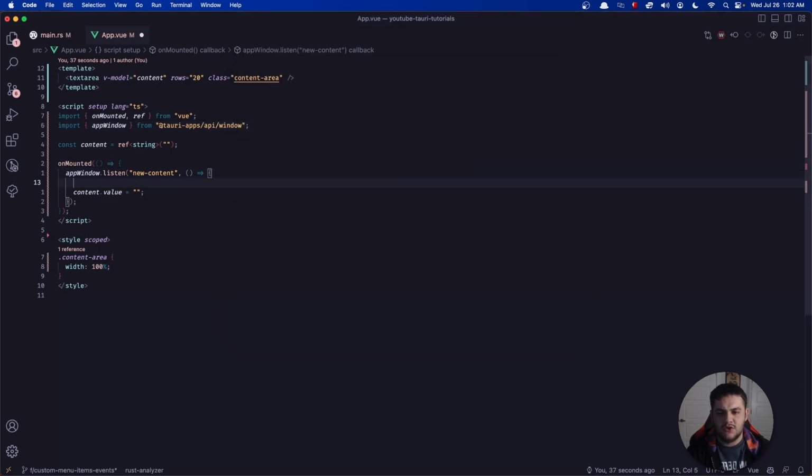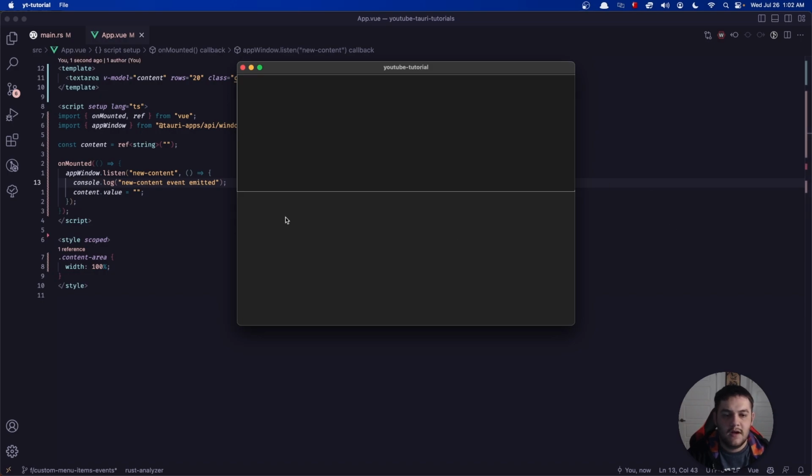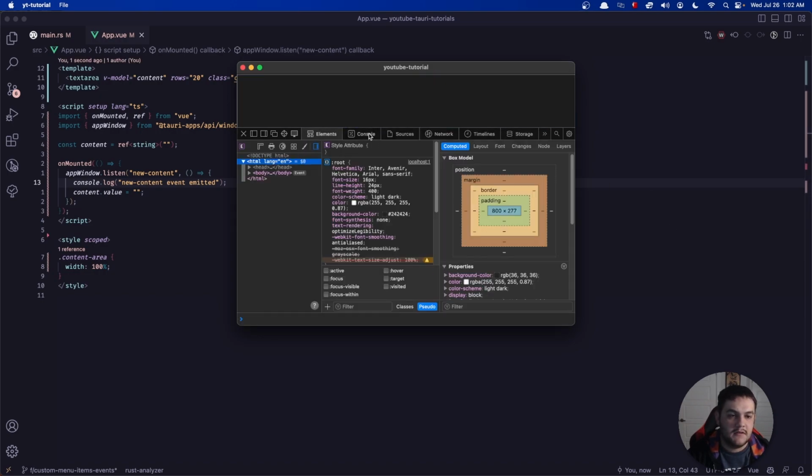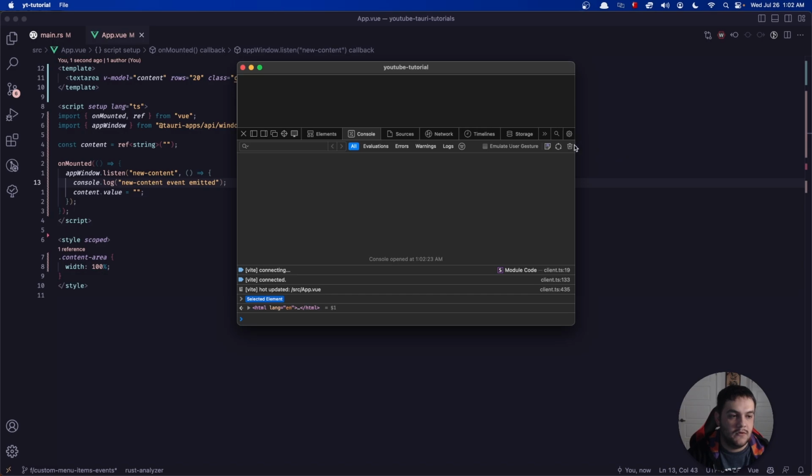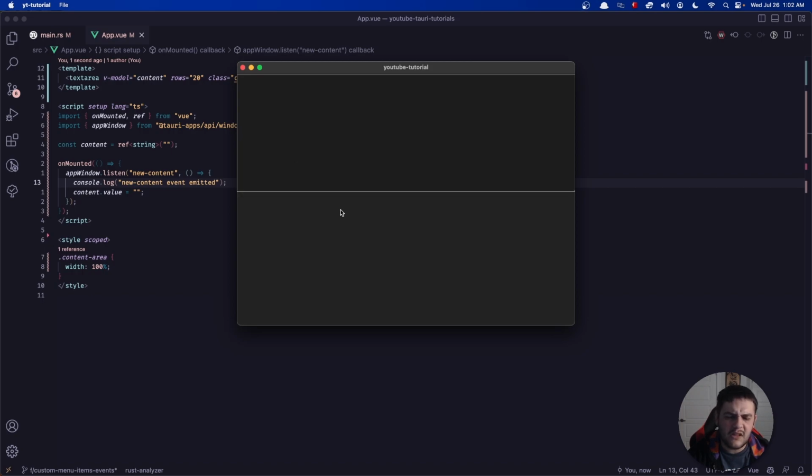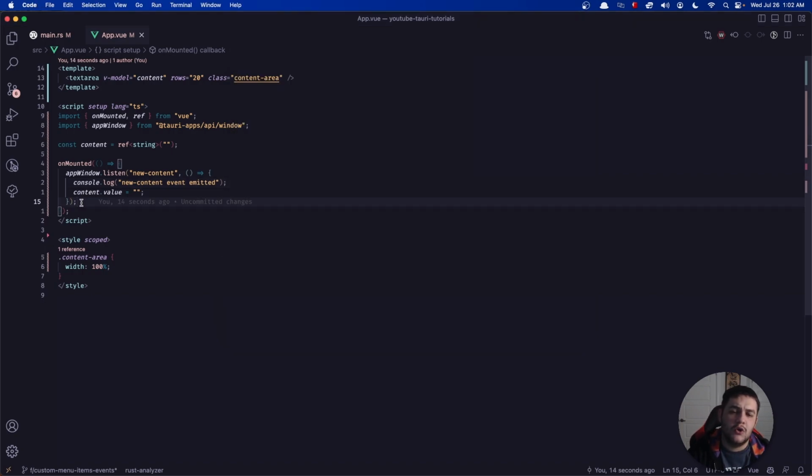Just for the sake of showing that that works, I'm going to console log here. I'm going to say new content event emitted. There we go. So now if I inspect, I go to console, I'm going to clear this just for the sake of sanity and click new. You'll see new content event emitted. So that's awesome.